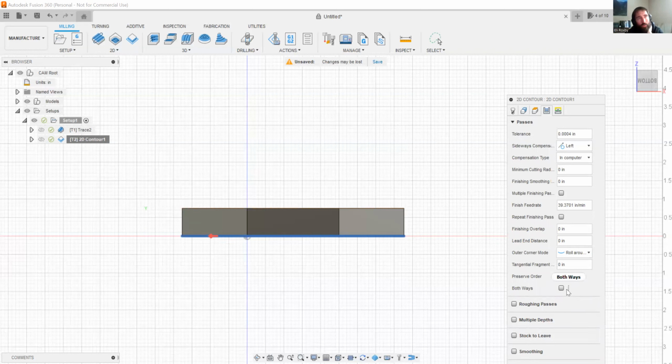It's maybe more powerful than what we need, so there are some things we're going to ignore. But one of the things we do not ignore is we are going to click multiple depths. Right now the software is going to tell the CNC to cut this all in one go around. We don't want that.